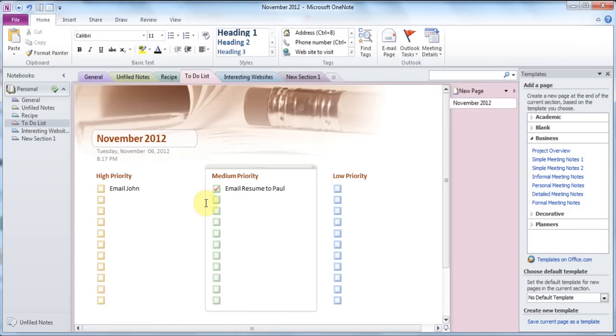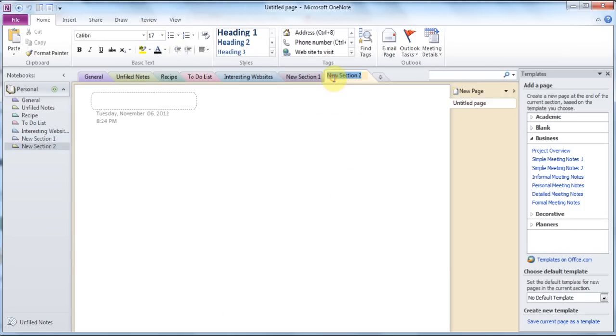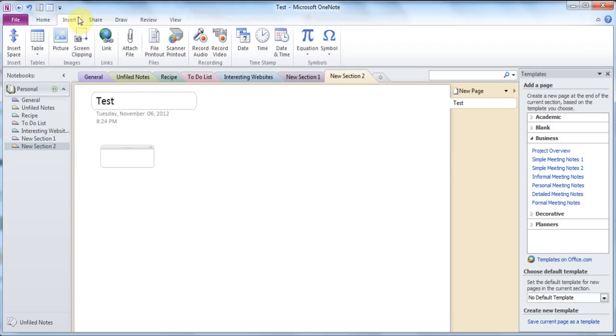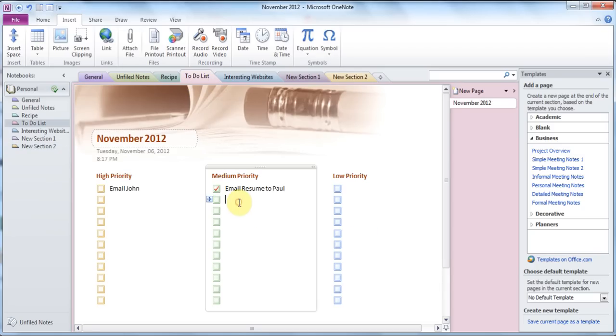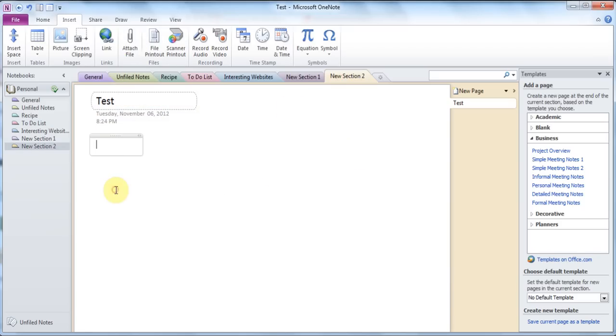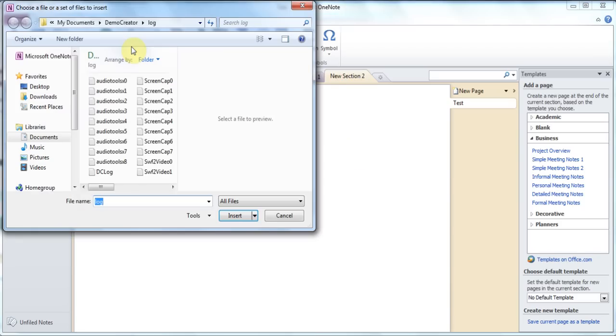Okay. Now just some other things, maybe I'll create a new blank section. Test. And you can insert, if you go to the insert tab, you can insert pictures, tables, links. You can also attach files. So say for example, I had a Word file that I wanted to remind myself about something. So I can even go to the to-do list and then I can insert and attach a file there. So I'll just do it here. It's much cleaner. And I can attach a file.